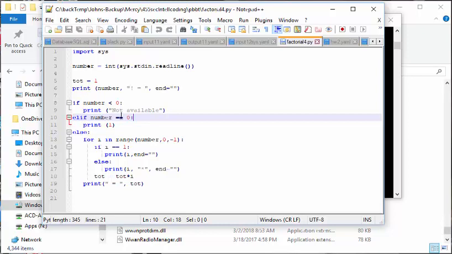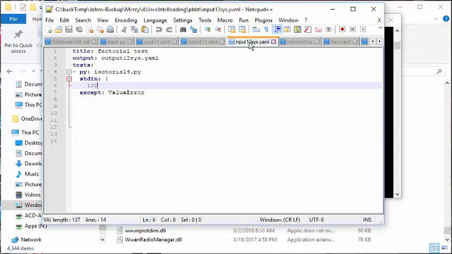If it is less than zero, then there's no way that you can get it. If it is zero, then by default, it is one. Else, you need to have the multiplications as you reduce, from the number all the way down to zero, decreasing by one. So given a number, you reduce by one to multiply it. Okay, so that is the factorial. And then this is the input program.